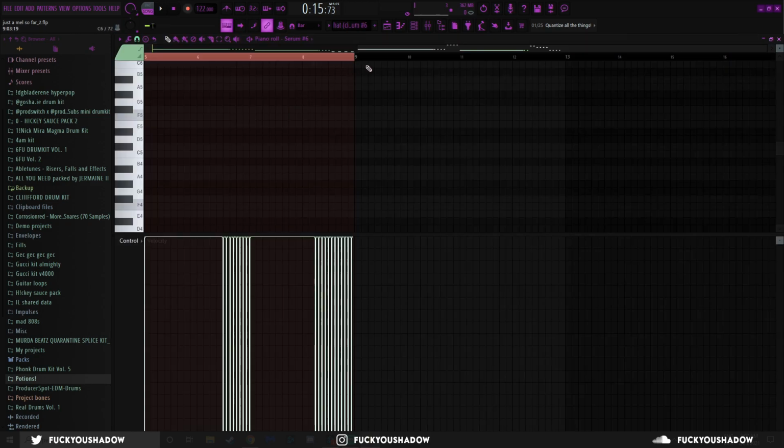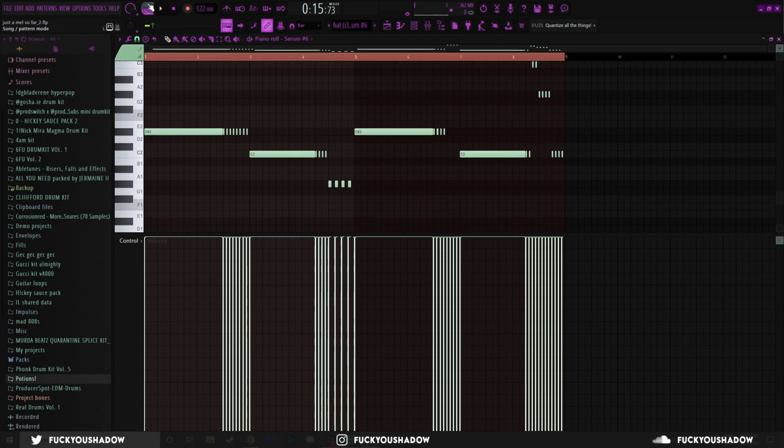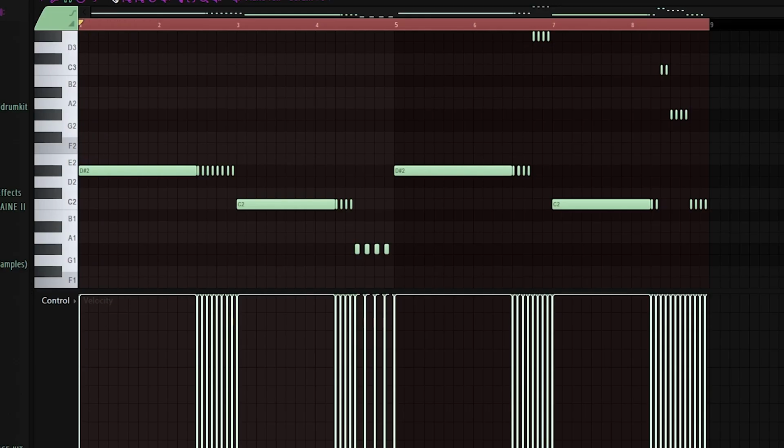And then, guys, the very last thing, which I forgot to mention, was the sub bass that plays right before the beat drops, tuned to the melody, and it's going to sound like this.